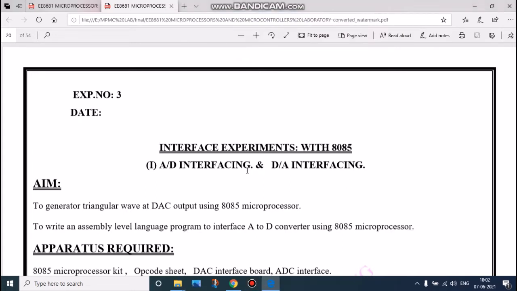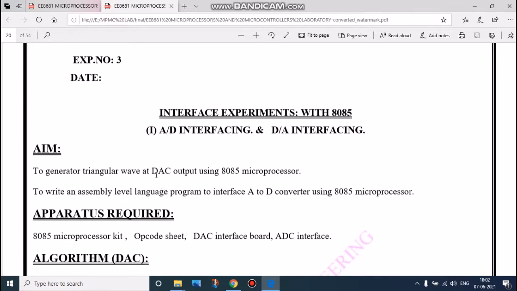We are going to see the interface experiments with 8085. 8085 is an 8-bit microprocessor kit, along with the interfacing experiment of analog to digital and digital to analog converters. For digital to analog output, we are generating the triangular wave here, but on the hardware side I have shown you the square wave, triangular wave and sawtooth waveform.